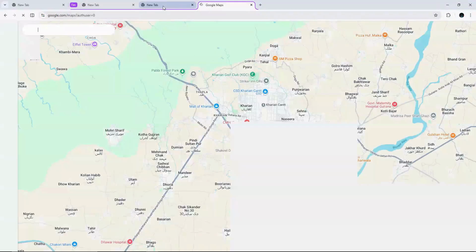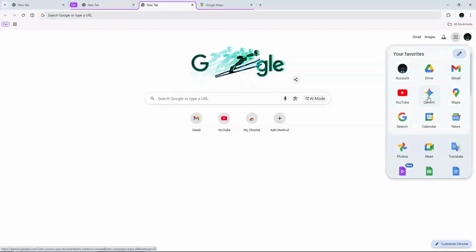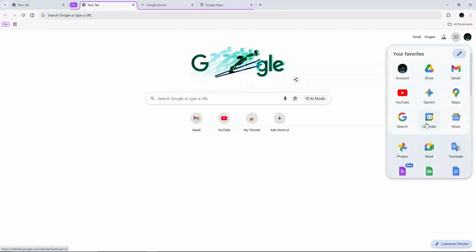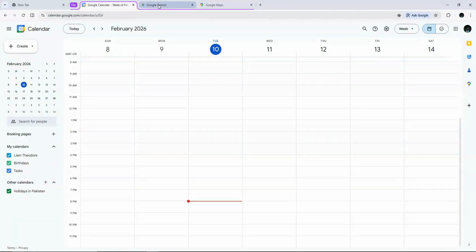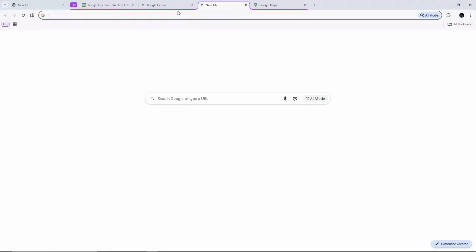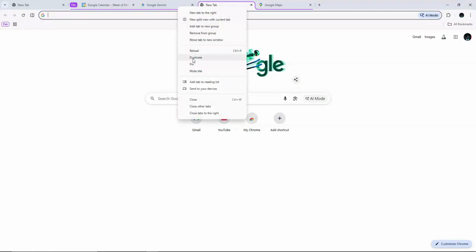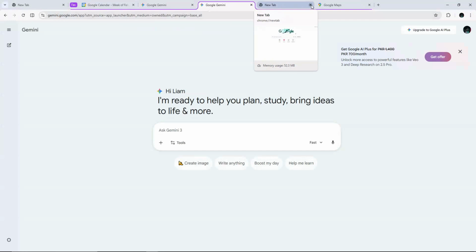You can give the group a name, choose a color, and drag other related tabs into it to keep everything neat and organized. If you don't need the group anymore, simply right-click on the group name and choose Ungroup. All the tabs inside will return to normal individual tabs. You can keep adding new tabs anytime.